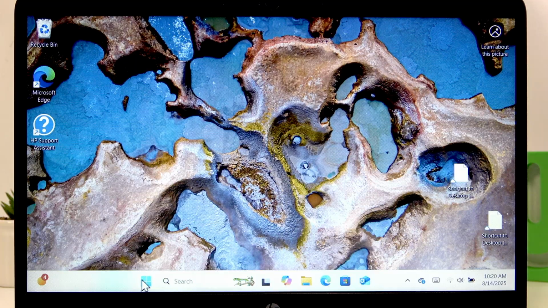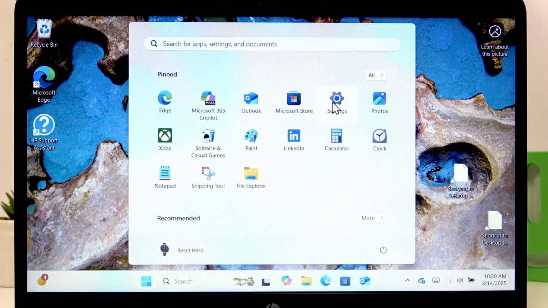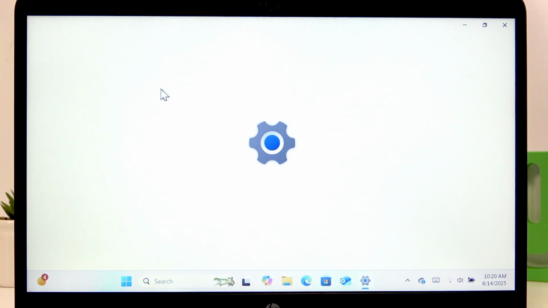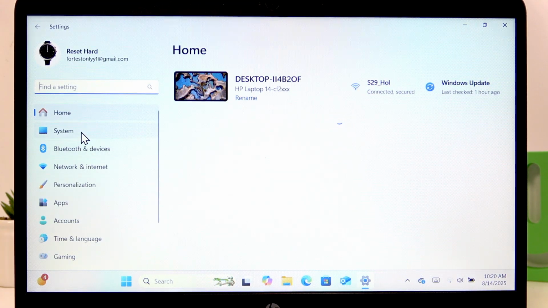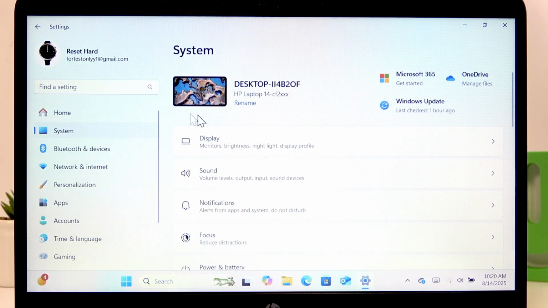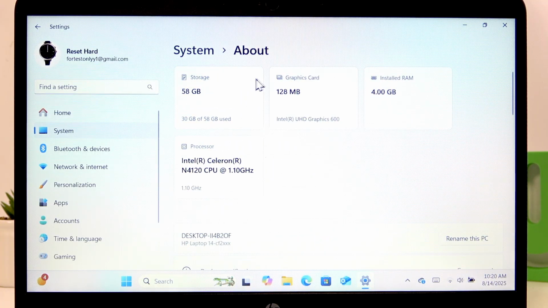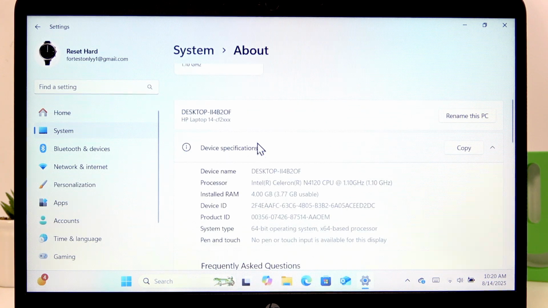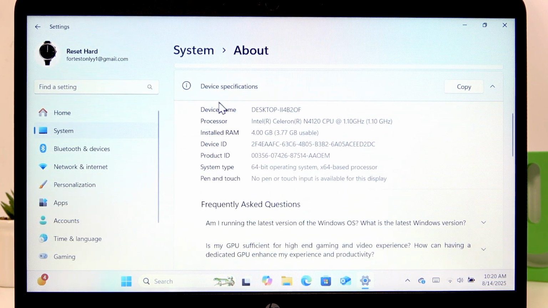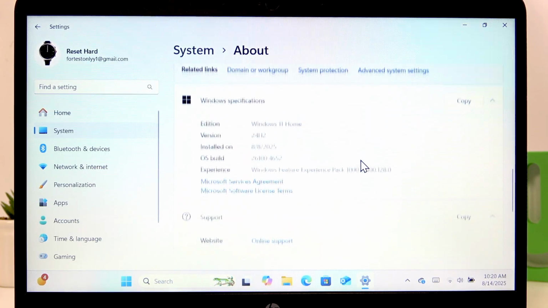First go to the Start menu, then open Settings, and in Settings select System, then scroll down the list to About, and in the About section you will find the basic information about all of your device's hardware. Down here you can find the brief description of your device's specifications and also the specifications of your Windows.